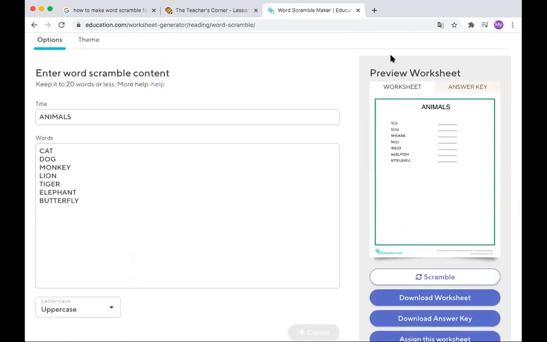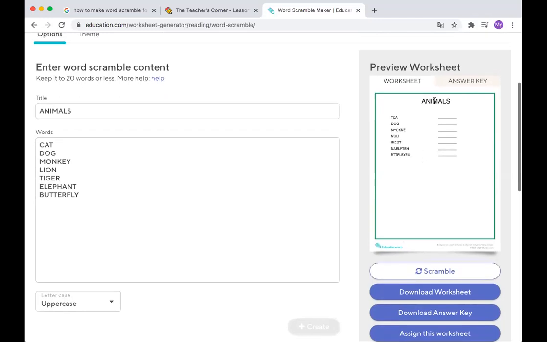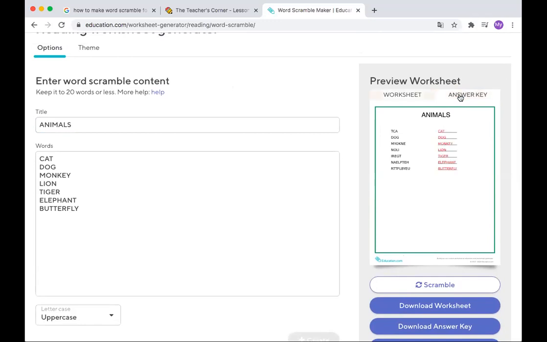and you can see on the right side is a preview of the worksheet, and you can see how your worksheet will look when you print it. You can see here is the title, animal, and here are the words that have been scrambled, and here is the column for students to write down their answers. And here is an answer key.